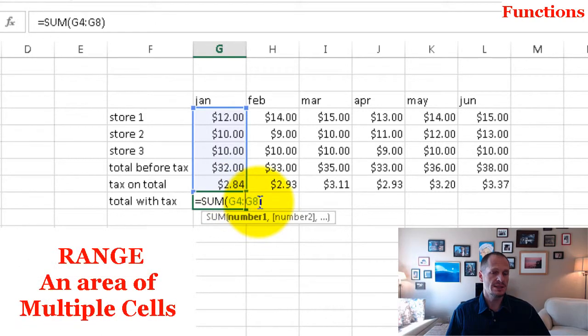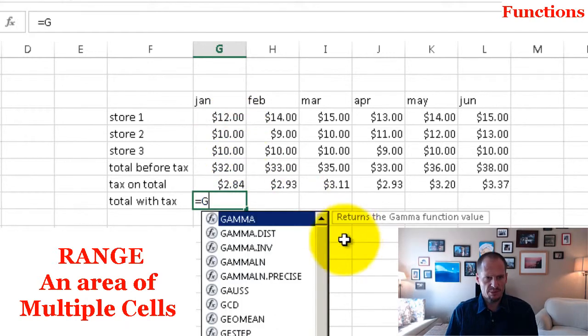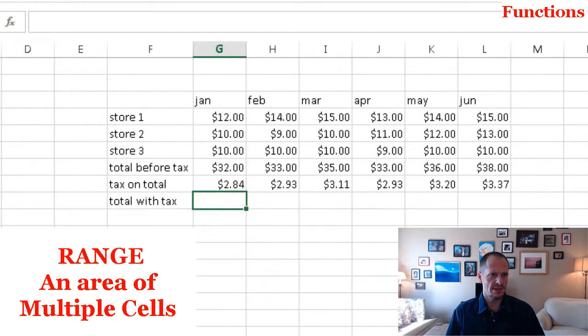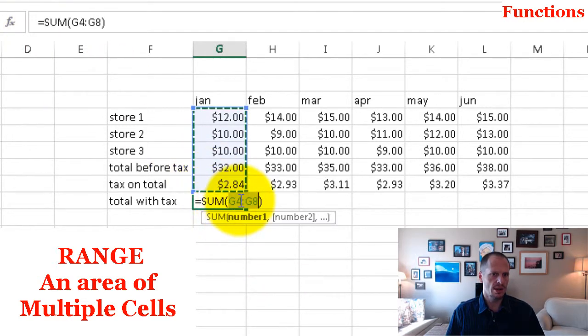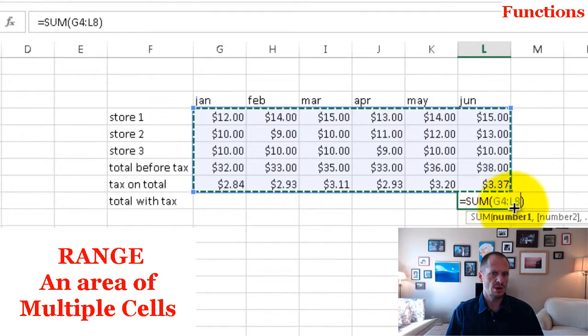If we're going to reference a single cell, we would just do equals like that, and now I'm referencing cell G5. But when we're referencing a range, it's G4 colon G8, and that means add up everything starting in G4 down to G8. And if I referenced a range that wasn't just vertical in one column, like G4 colon L8, it means from G4 all the way down to L8. That's the notation for selecting a range of cells like that.